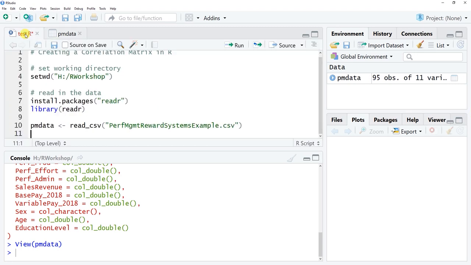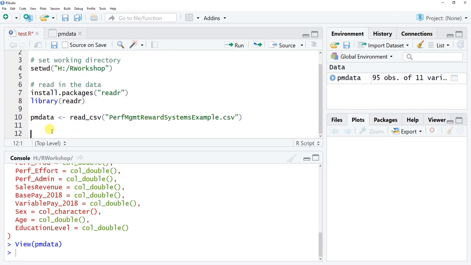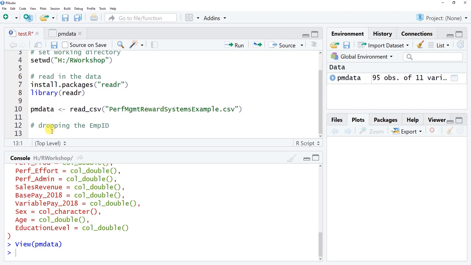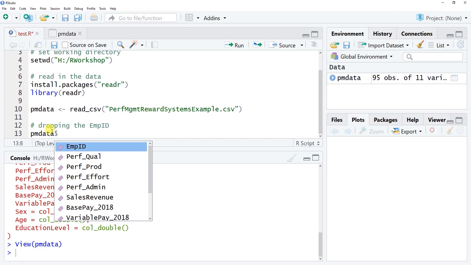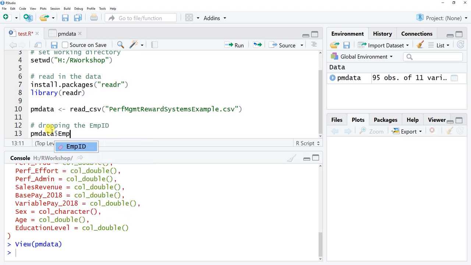Okay, so let's now go back to our script editor. And let's first start by dropping the employee ID variable. As a quick refresher on how you do that, it's quite simple in R. You just name your data frame, which is PM data, then $, to say where the variable we're about to drop lives. Well, it lives in the PM data frame. And the name of the variable we wish to drop is EmpID, or in other words, employee ID. We need to put its exact name there. And then we use the left-handed arrow, and to the right of the arrow, we put NULL. And this is going to remove this variable from this data frame.